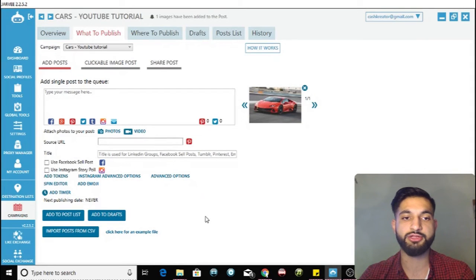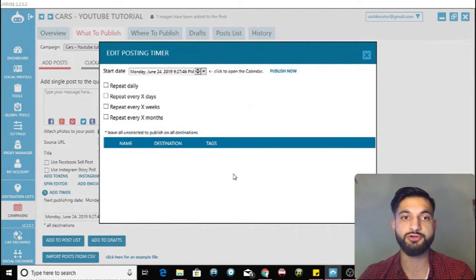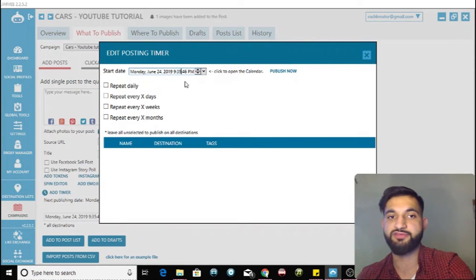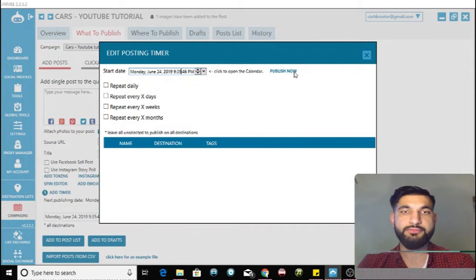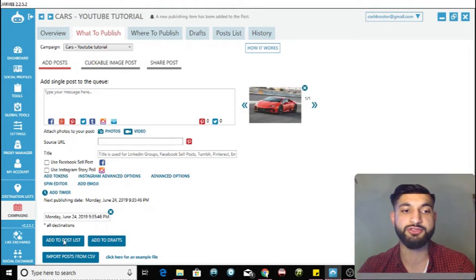It's that simple. Okay, so once you've done that, what you want to do is you want to add a timer. Alright, so here it is, add a timer, and then you can choose when you want it to be scheduled. Okay, so this is today's date, 24th of June. Alright, I'm going to schedule it today at around 9:35. Alright, it's that simple. There you are. And then you click on add to post list.